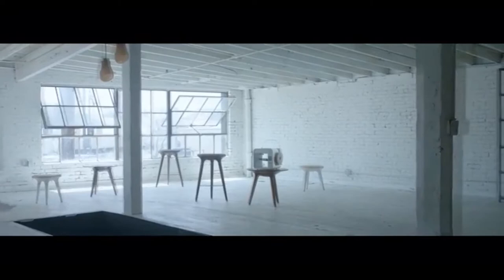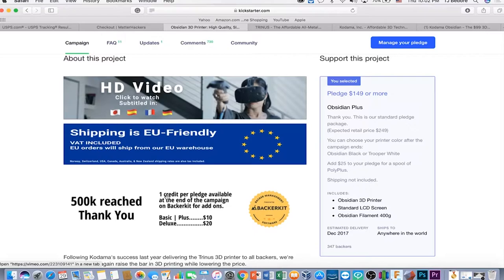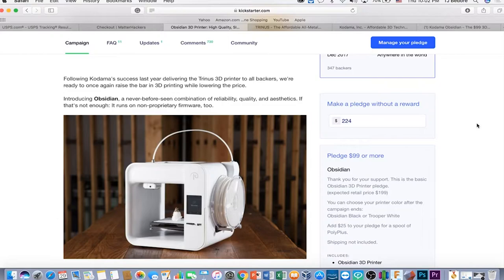Alright, so there's the video. Let's take a little look here. Shipping is EU-friendly. I originally backed this Kickstarter, and a lot of people were getting upset about the shipping. Yes, people were very mad about the shipping, and as you can see, I have selected to pledge for this machine. So here's the white version of the machine. Runs non-proprietary firmware. Non-proprietary firmware?